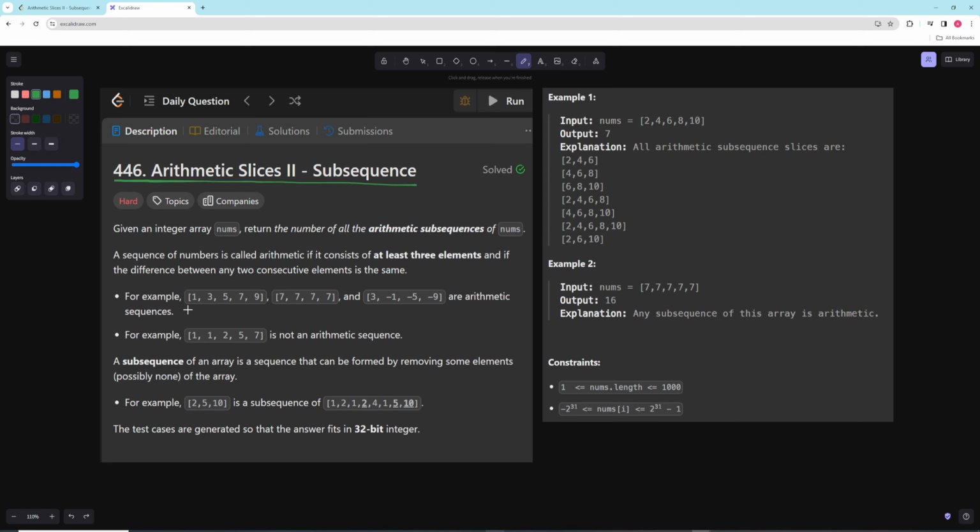So for example, these are arithmetic subsequences because these increase by 2, these increase by 0, and these decrease by 4 at every single location, and this one's not. A subsequence is a sequence that can be formed by removing some elements, possibly none. So let's take a look. Here, all arithmetic subsequences are all of these.